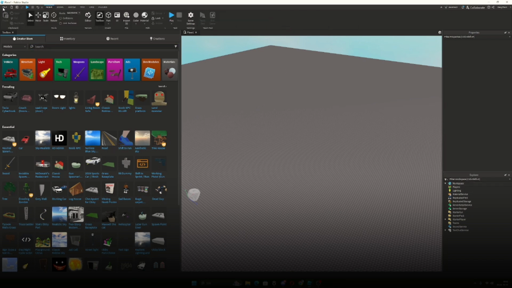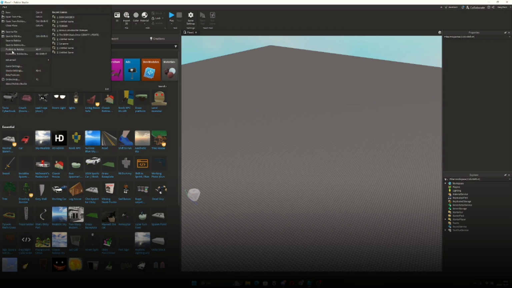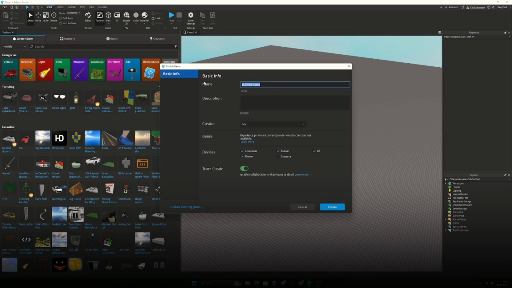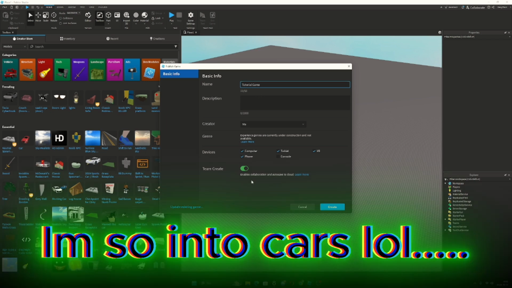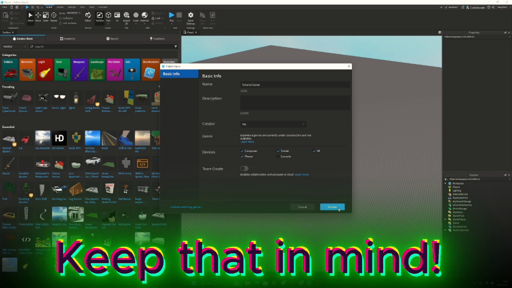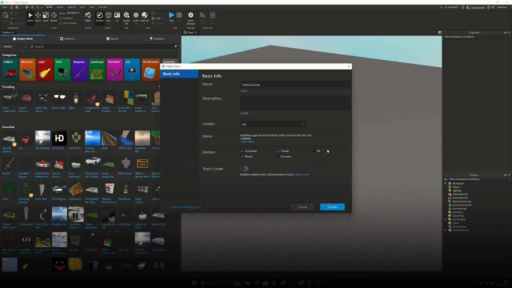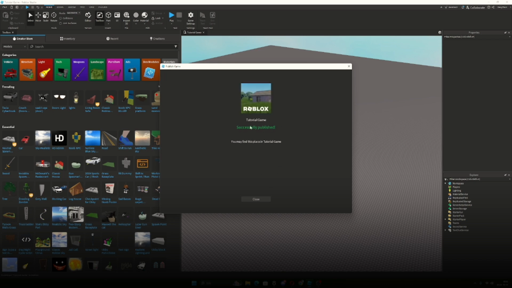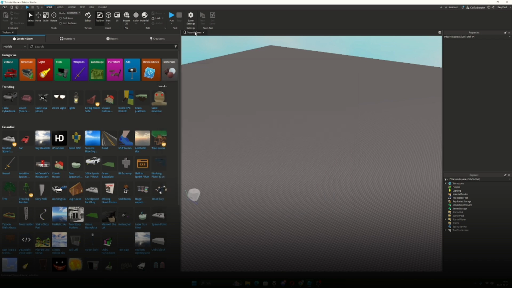But first you've got to click File, Publish to Roblox, and I want to name this tutorial game. Oh my god, I almost spelled cars. I'm so into cars. Okay, and I want to take this off because then it will be so slow when loading. We don't need VR. Phone and tablet, okay, create. Okay, and then we have published it, and it says tutorial game.